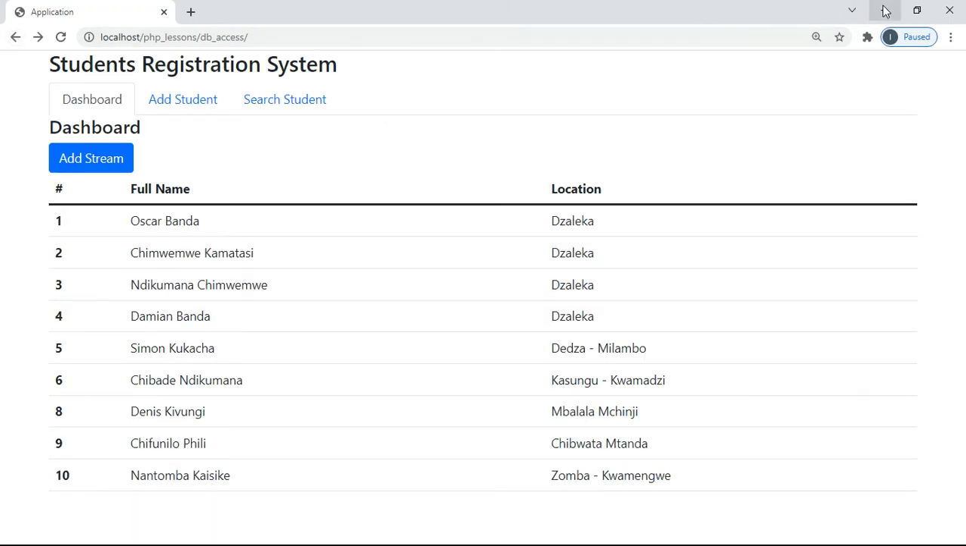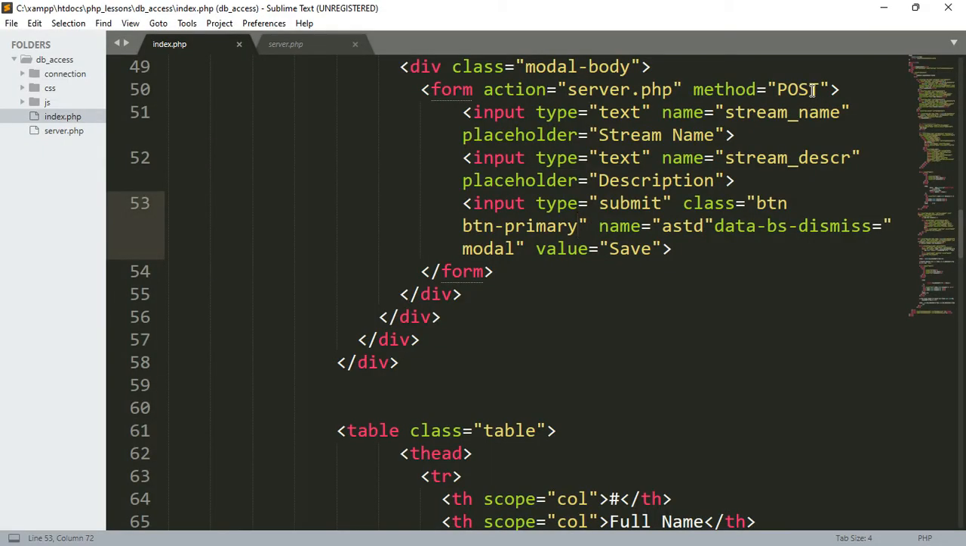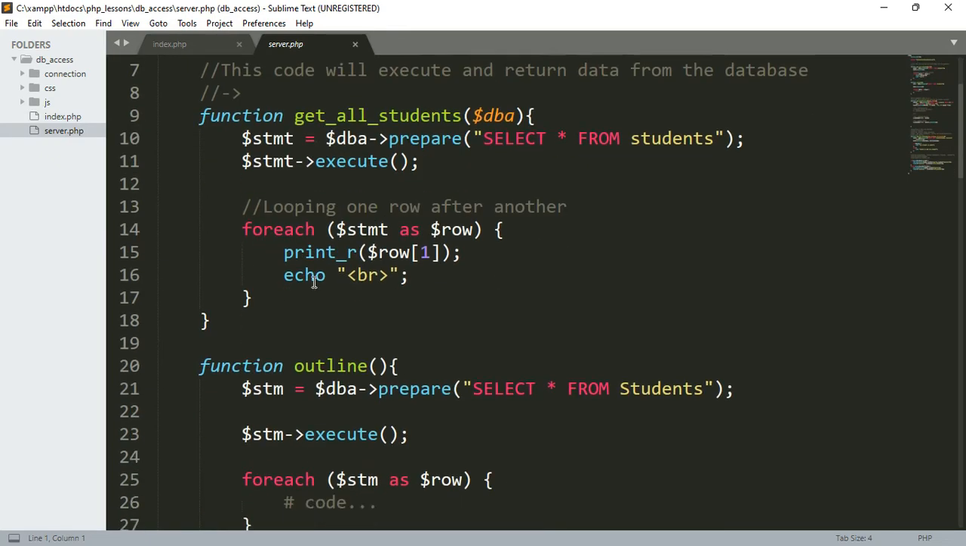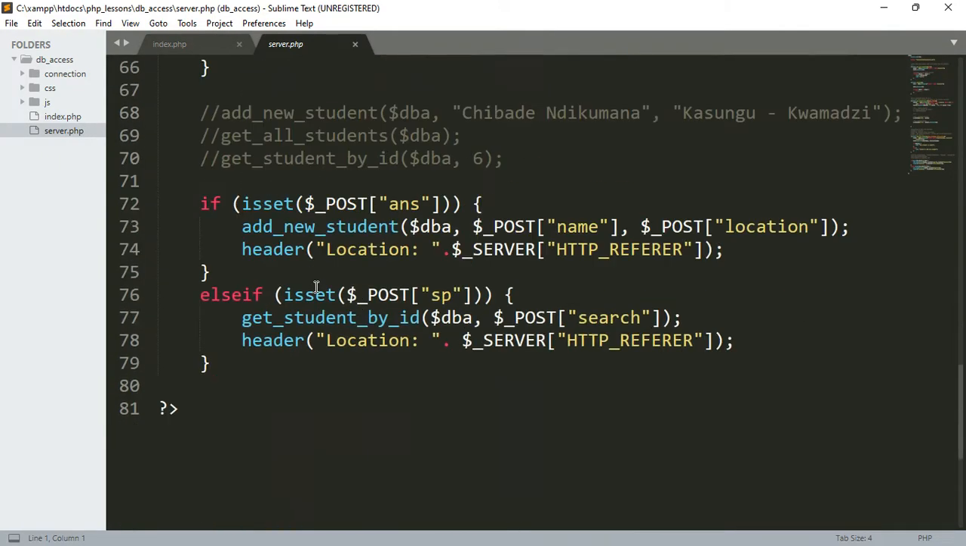So we'll need just to go to part B, where we are going to do the coding itself. In this part, we are not going to do much apart from memorizing this name, stream name, and the stream description, and this one, ASTD. Remember, we are using condition and we are using function.